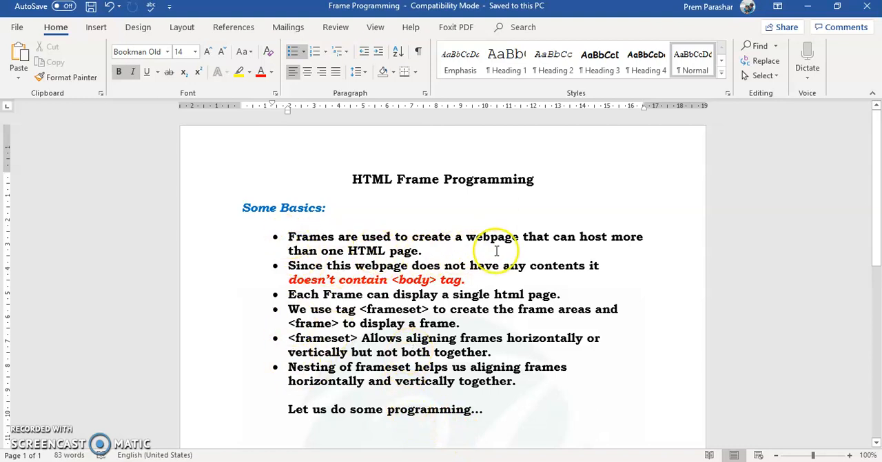Frames are used to create a web page that can host more than one HTML page. Since this web page does not have any contents, it doesn't contain any body tag. Each frame can display a single HTML page. We use the tag frameset to create the frame areas and a frame tag to display a frame. Frameset allows aligning frames horizontally or vertically, but not both together. Nesting of frames helps us to align the frames horizontally and vertically together. So we'll see how we can do it with the help of programming.